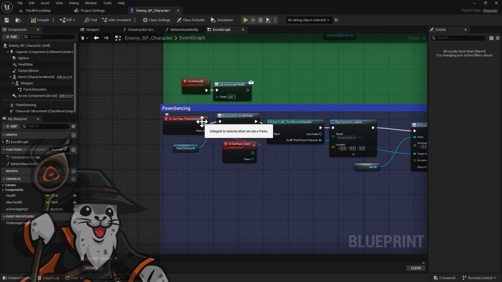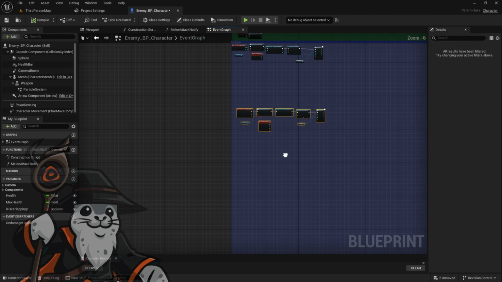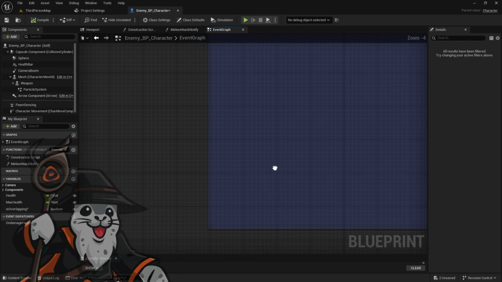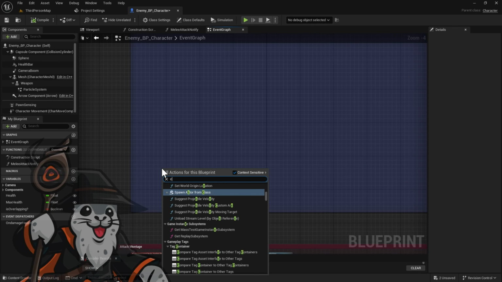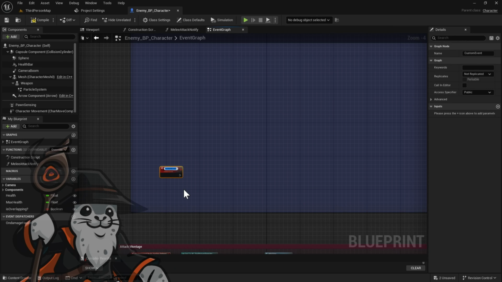This is our on-see pawn event here, and this is our on hear pawn sensing event. This is all our logic. So down here is where I want to start our new roam. We're going to call it roam map. So I'm going to add a custom event, and I want to call it roam map.